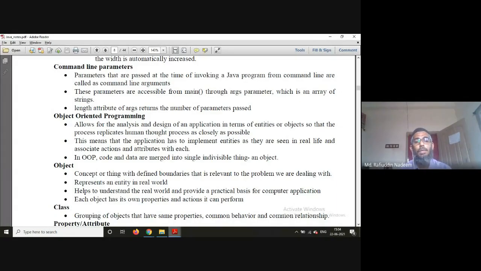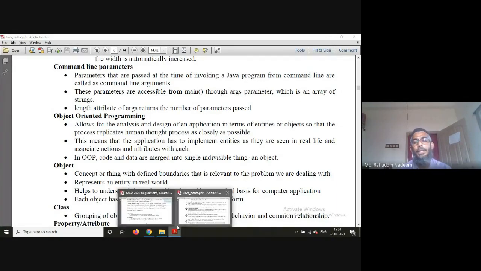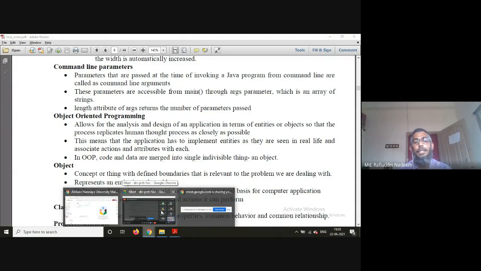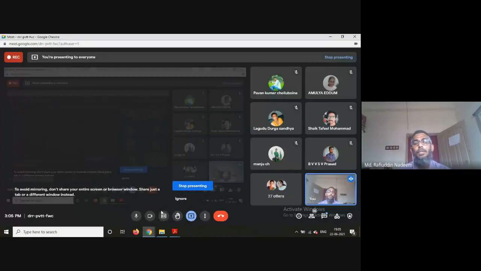Now, what are these common properties, common behavior, and common relationship? Today, you all are sitting together. Why are you sitting together in the class? Because you have common properties, common behavior, and a common relationship. You have a relationship with me. What type? Student-teacher. You are the students of Nadeem, and Nadeem is the teacher of the students. So there is a relationship here.